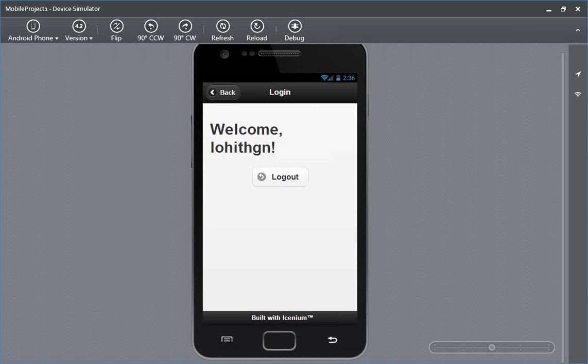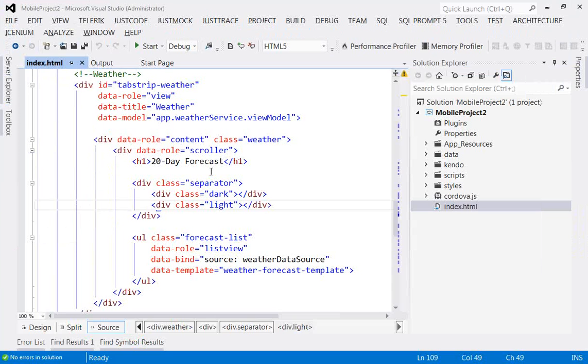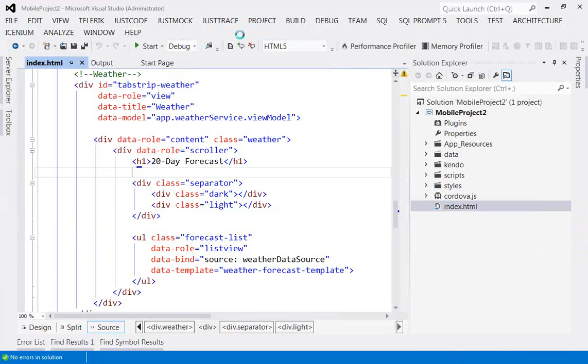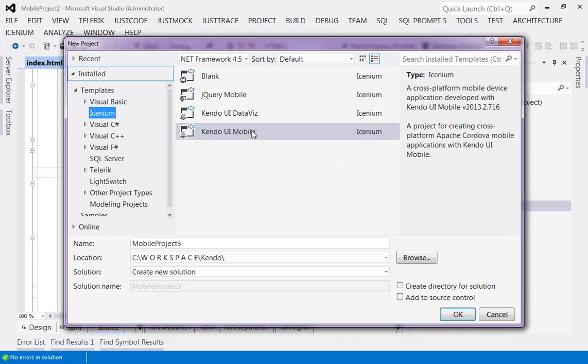That is, we have a product called Kendo UI Mobile, which lets you do the same thing, but it's going to be doing adaptive rendering. So I'm going to say File, New, Project, Icenium, and then select Kendo UI Mobile. Basically, we will talk about what exactly Kendo UI Mobile is.